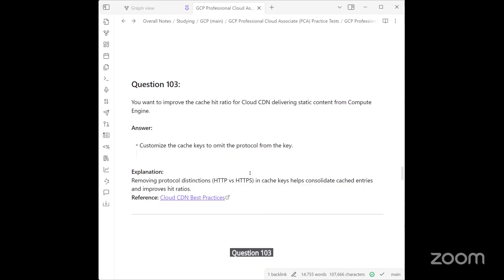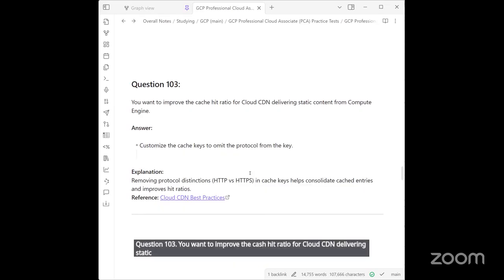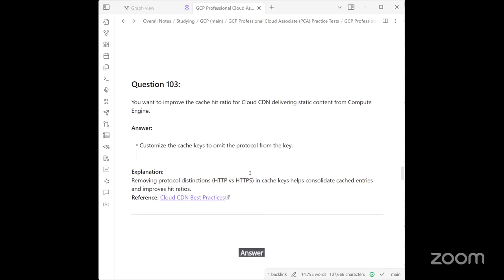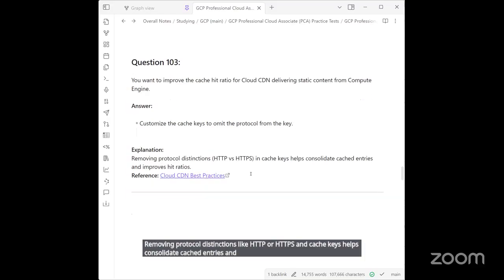Question 103. You want to improve the cache hit ratio for Cloud CDN delivering static content from Compute Engine. Answer. Customize the cache keys to omit the protocol from the key. Removing protocol distinctions like HTTP or HTTPS in cache keys helps consolidate cached entries and improve hit ratios.